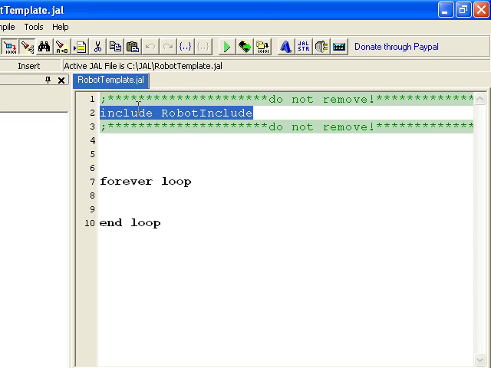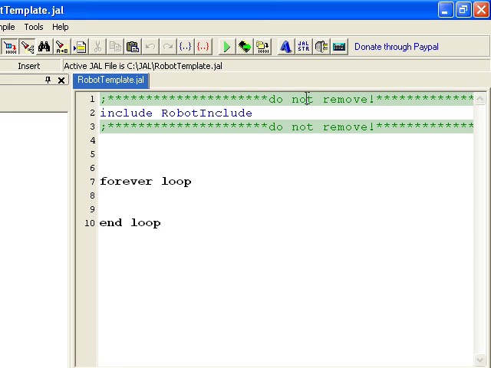Special procedures that I have written in the Robot Include software. So we're going to include that software. We're going to run that in the background, however. All right, so it says do not remove, so leave that there. You will write your program between forever loop and end loop.